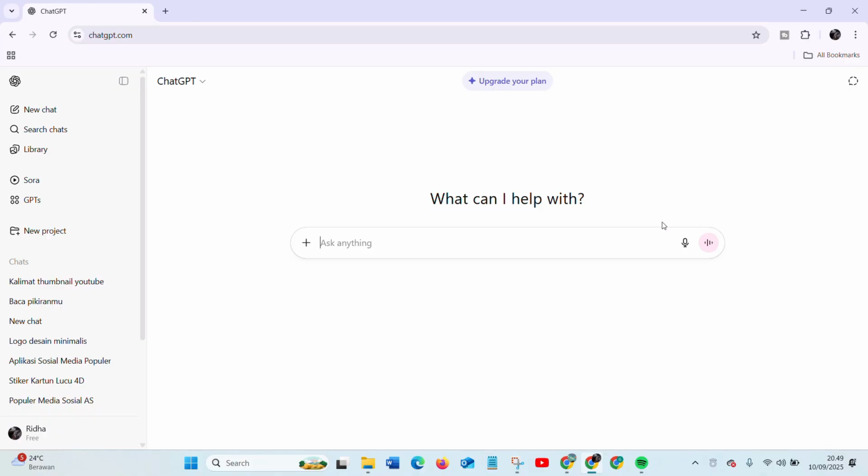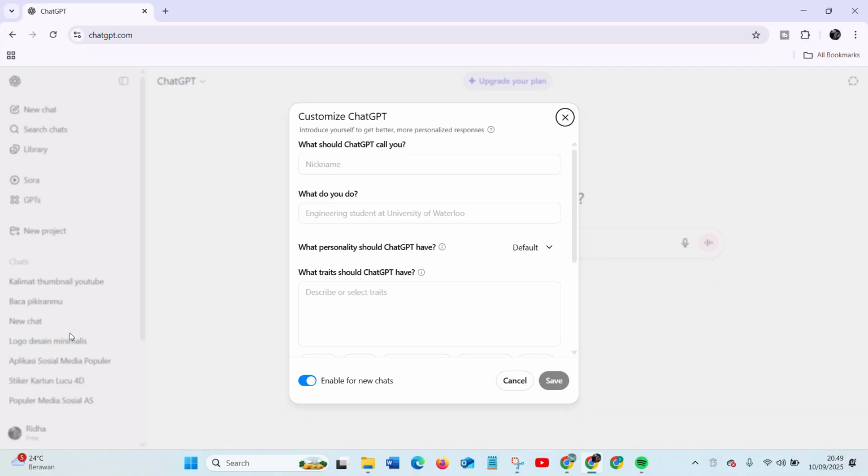First of all, we have to open our ChatGPT. You can log in to your account on your laptop or mobile phone. Now, from here, you can go to your profile on the bottom left. You can click on that and you'll find there is an option, Customize ChatGPT. You can select on that. In here, you can customize your ChatGPT.